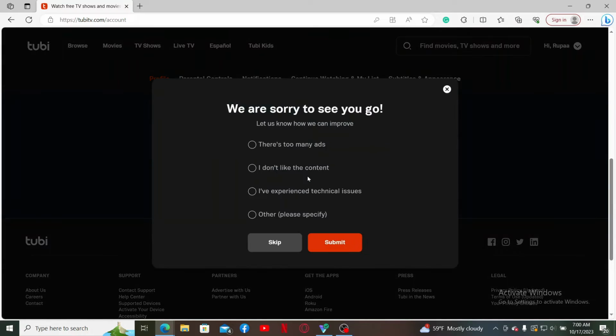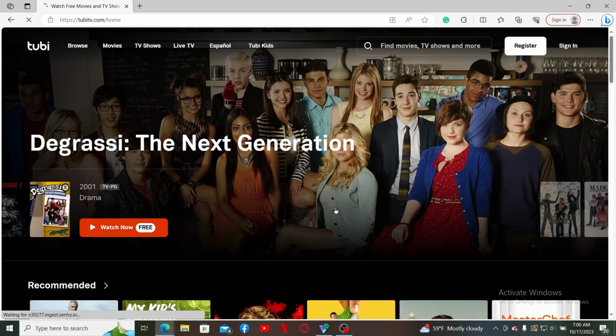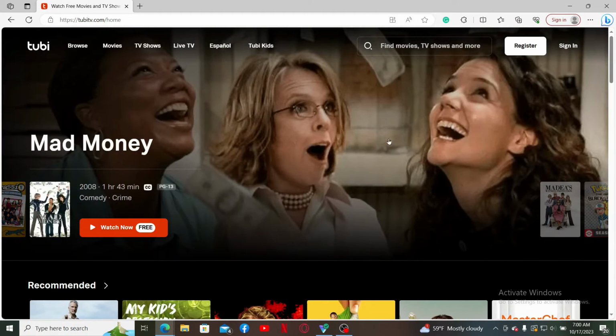Click the Delete Account button and select one of the regions while you are trying to remove yourself from the service and click on Submit. You can also skip the review page by clicking on Skip. On the next page, you'll need to enter your password for your account. Go ahead and enter your correct password in the text box and click on Delete. So now you have successfully deleted your Tubi account.